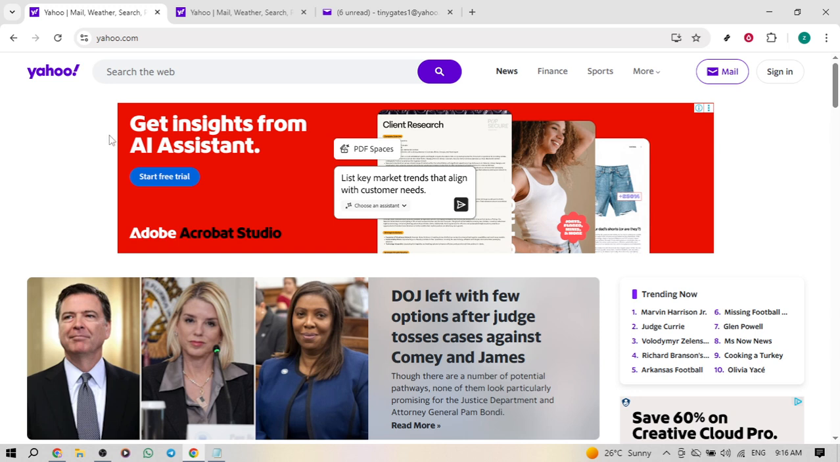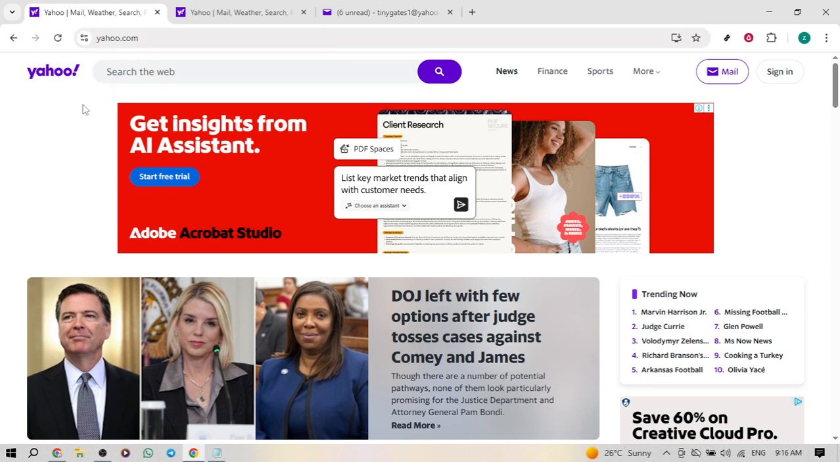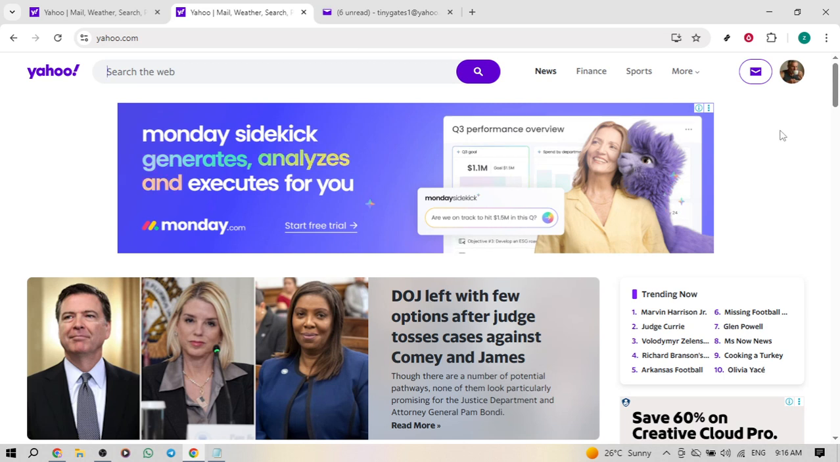Start by opening your web browser and going to yahoo.com. At the top right, click sign in and sign into your account. Make sure you're on the official Yahoo site and look for the padlock in the address bar for security. Once you're signed in, click the mail icon at the top right to open your Yahoo Mail inbox.